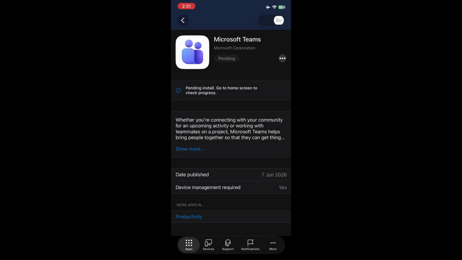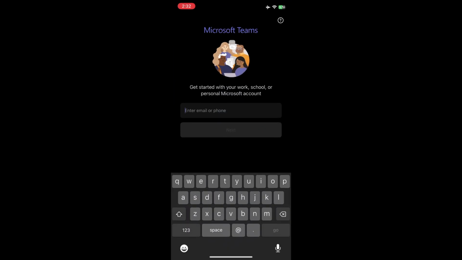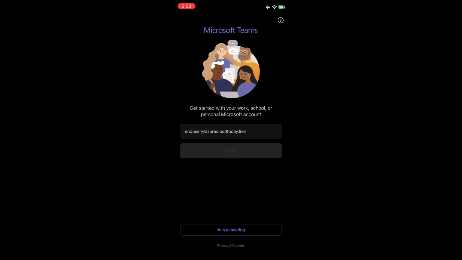And then we can go to our home screen to check the progress. In such a way, if you notice at the bottom left, Microsoft Teams is getting installed for us. Let's fully finish the job by opening Microsoft Teams and signing in with our end user. Let's open and then let's enter the email, which is end user at AzureCloudToday.live. Let's click on next.